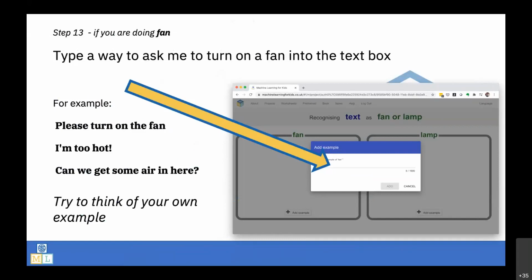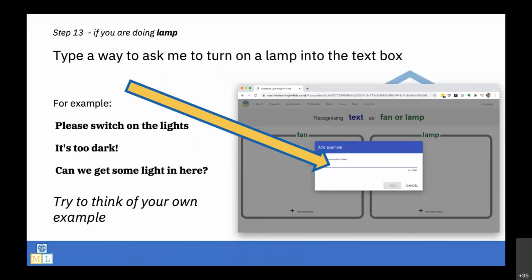So you could do something like, it's boiling in here, or can we get some air in here, or something like that. But try and be creative. Try and think of your own example. Right, I'll leave you to do that while I talk to the lamp people. Lamp people, same kind of thing.